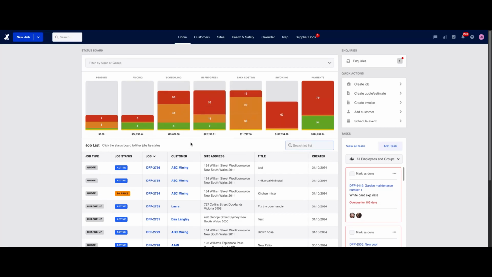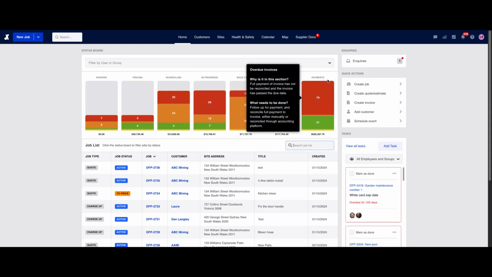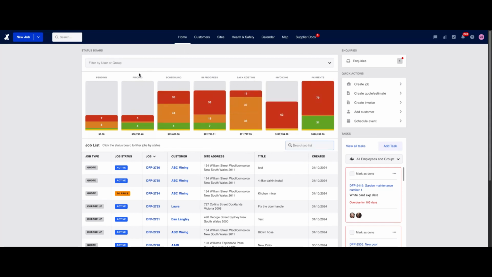Jobs also move from left to right through the columns on the board. Quoted or estimated jobs begin in the pricing column and move to scheduling once accepted. Charge up or due and charge jobs skip the pricing stage and start directly in scheduling.